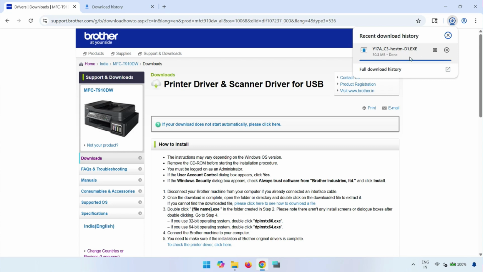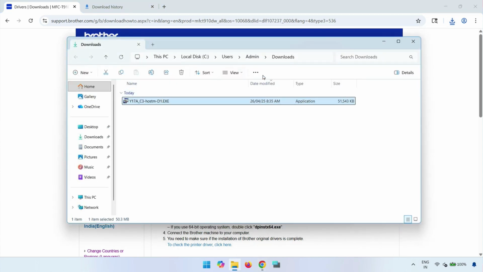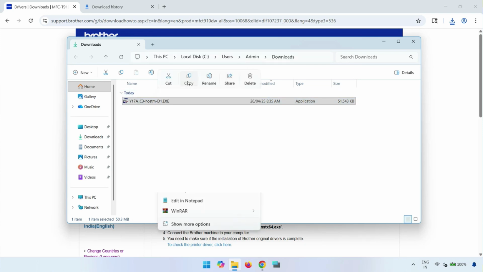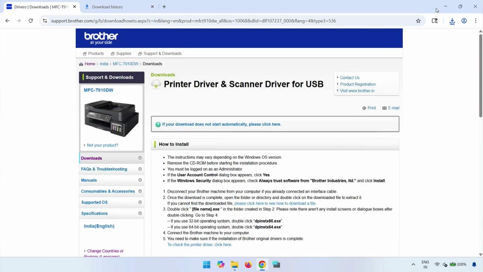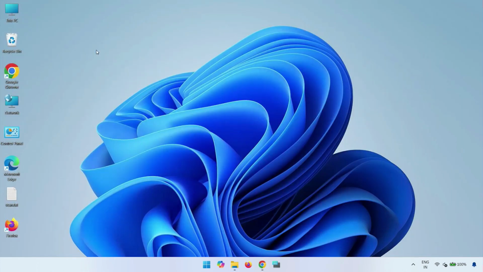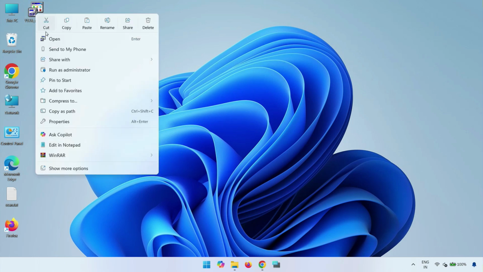Then it is completed. Click on this icon to see where it is downloaded, and select this. It is in the Downloads folder, so right click and copy this file, minimize everything, then right click and paste on the desktop. This way is basic and very easy to understand. Right click and open.